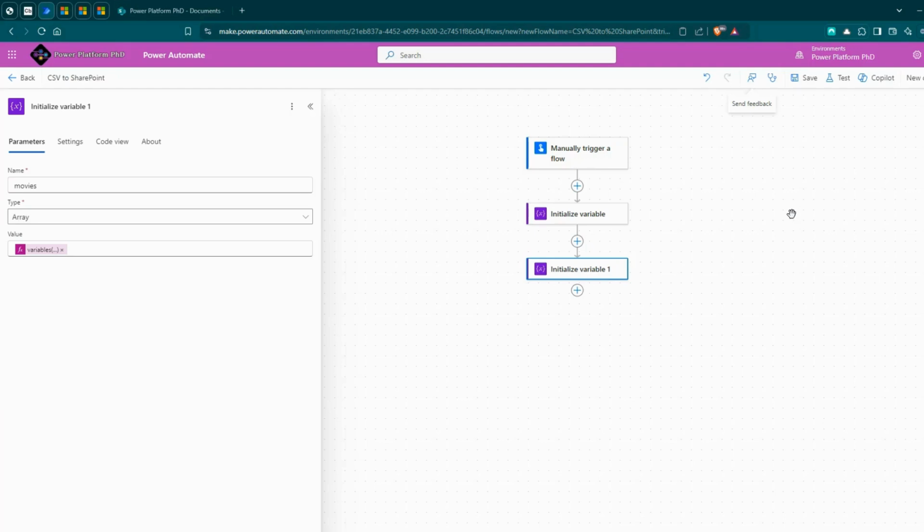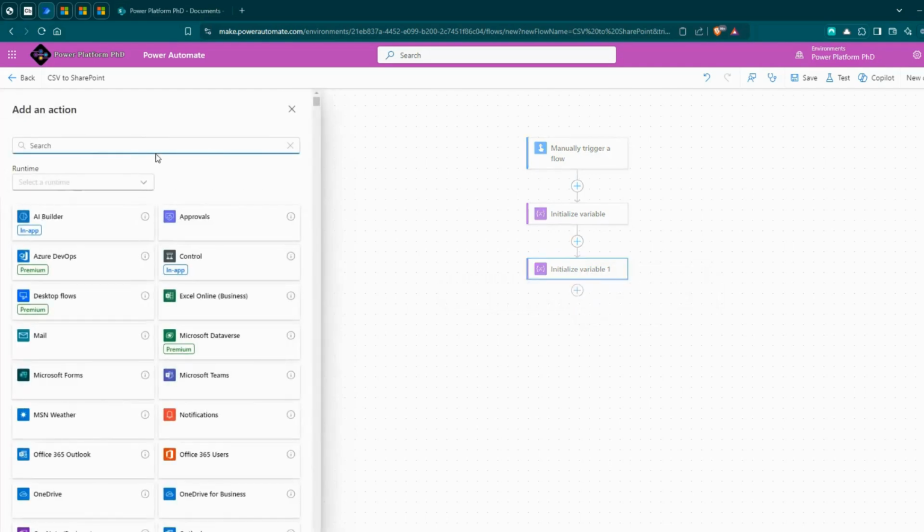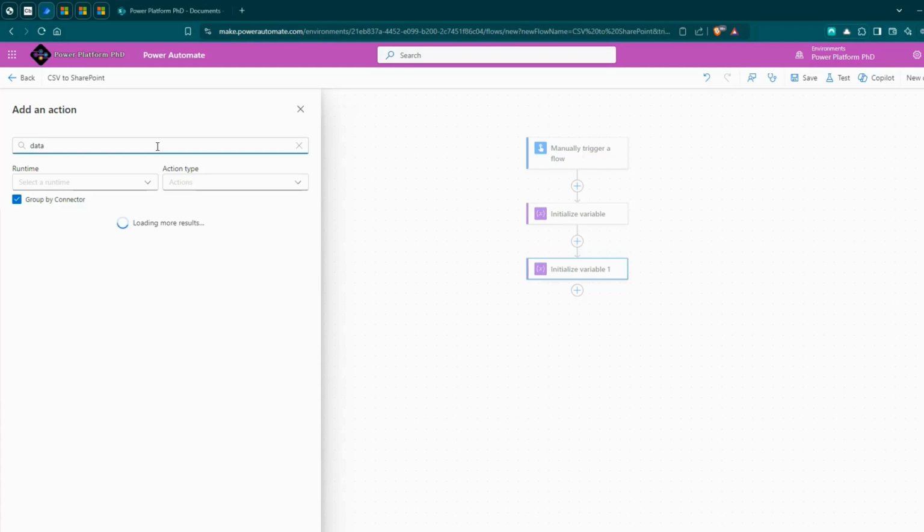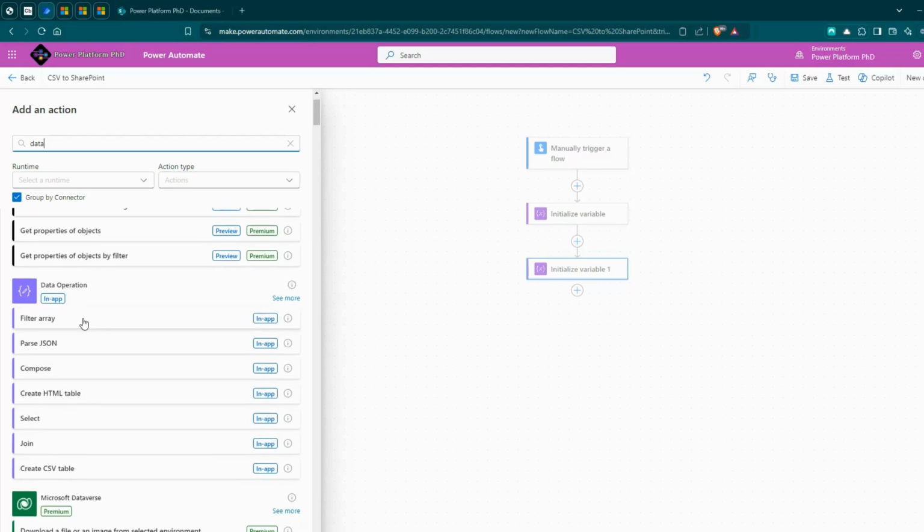And we're going to add another action. All right, if you type in data, you'll get a section of actions called data operations. Once it loads, here we go. So here's the data operations. So these are all the actions that fall under that. We're already familiar with the parse JSON and compose. The new ones that we're going to use in this tutorial are select and the create CSV table.